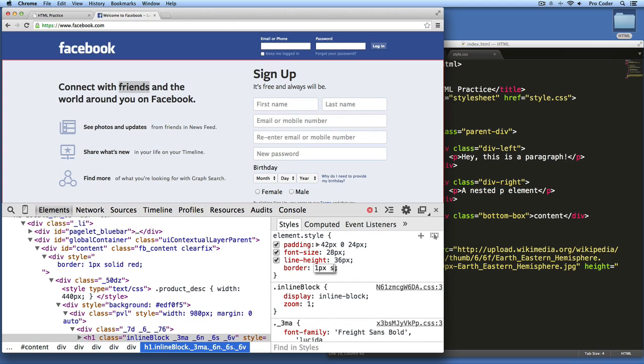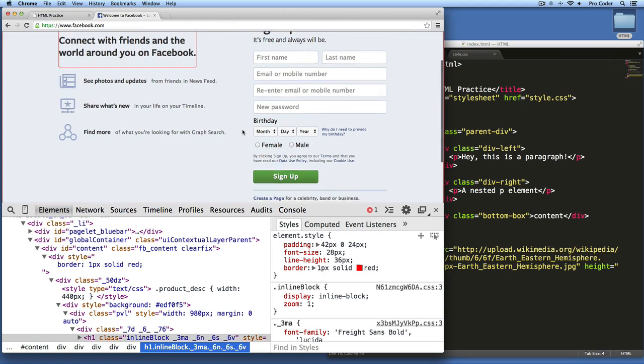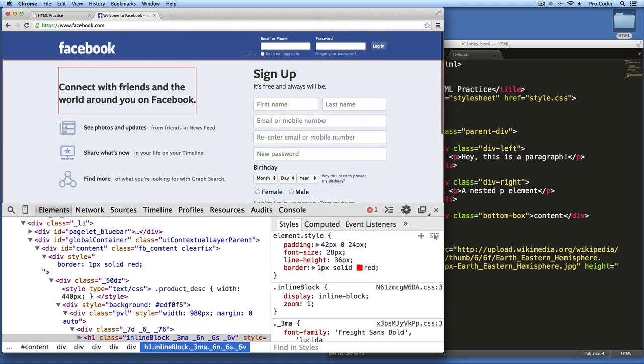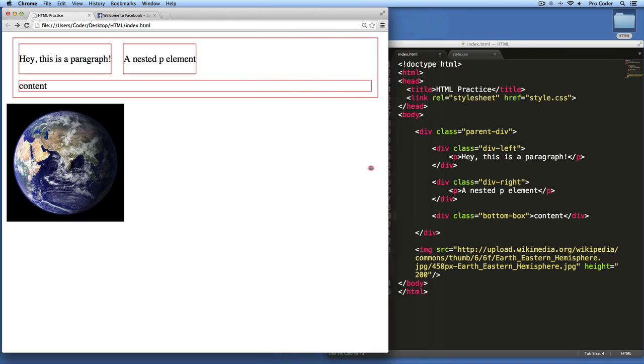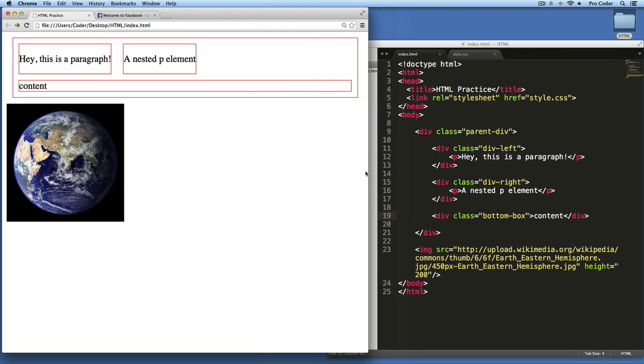Just to start visualizing how these layouts look. We can just start adding borders, and there you go. We're adding these red borders to see how things are laid out. Simply with floating, we're able to create a layout that's a little bit more like a standard web page that we've seen. So that's floating. Now we're going to take a look at another way to control layouts, which is positioning.